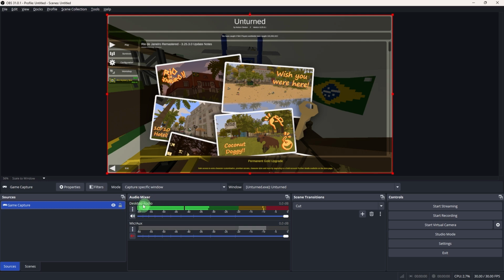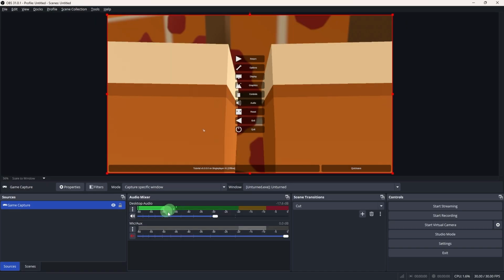Adjust desktop audio levels. Set the volume of the desktop audio to a suitable level to avoid distortion. Test the audio. Check the audio levels in the OBS audio mixer to confirm that only game audio is being captured.